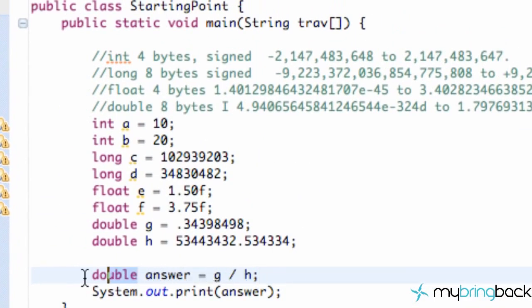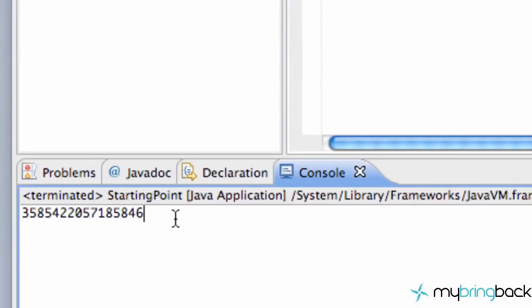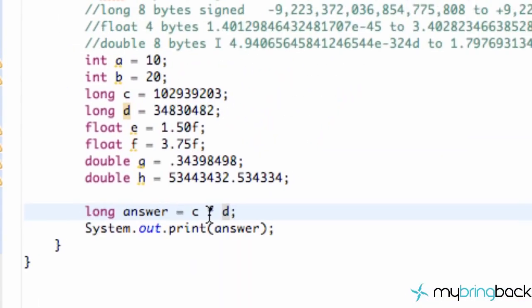So that's cool and everything. Let's try one last thing. Let's say a long value, and we're going to do c times d. So that's a pretty big number there. We're going to save it and run it, and we get this huge number down here. So that's pretty cool. Those are the basic math operators.